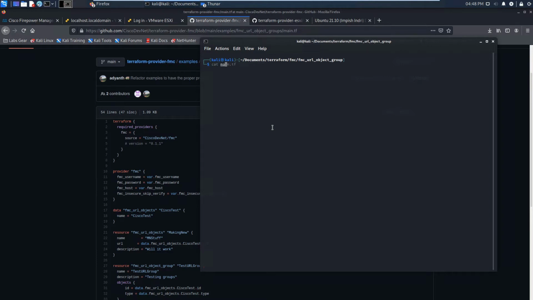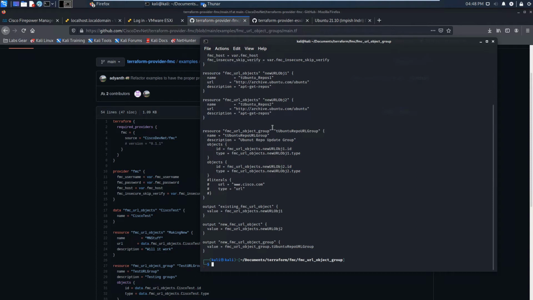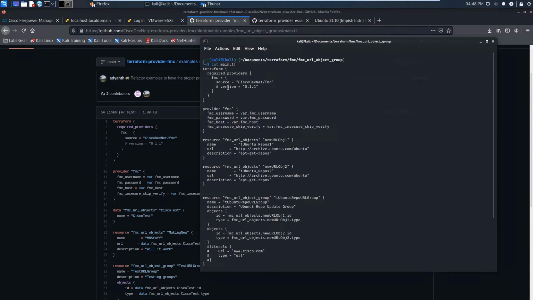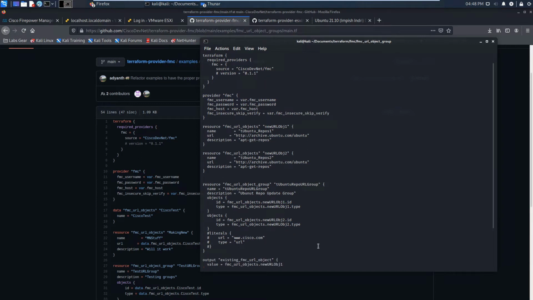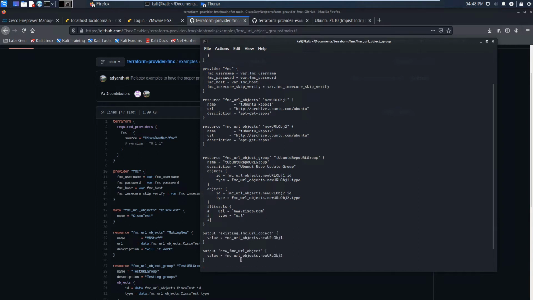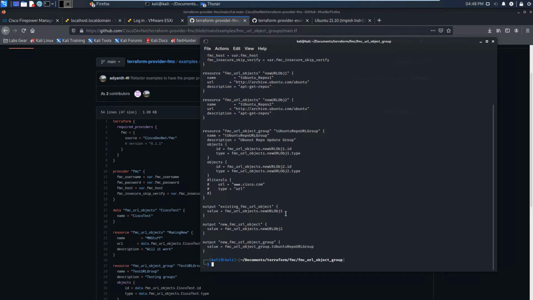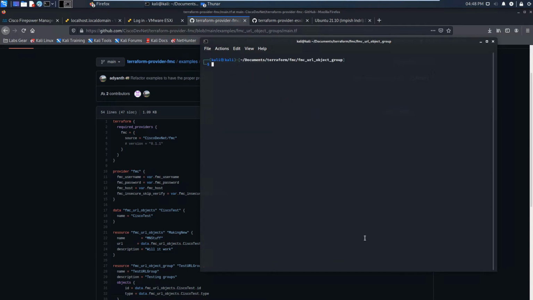We're going to jump into main.tf, and let's walk through this here. So we've got our provider connection to FMC, or Firepower Management Center, and we're going to create 2 objects. Now I'm using the same URL in both of these, but you get the idea. Then we're going to create a group, and we're going to add those 2 new URL objects to that group. There's a literal here. I'm not using it. This is just adding just that object directly, and then we've got some output. I will be using literals later in the network object video.